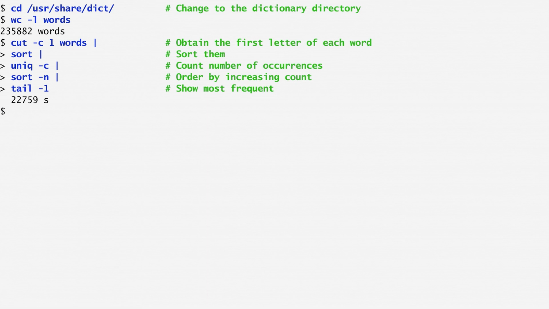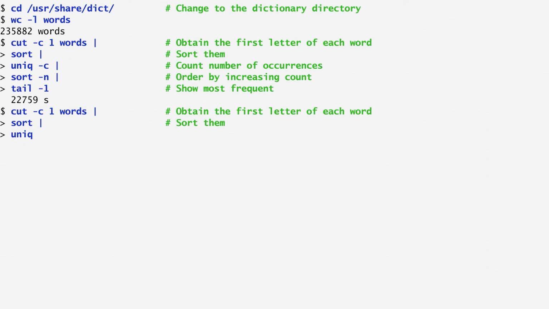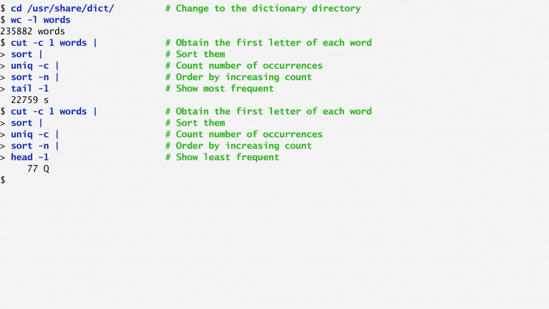On the other hand, to find the dictionary's least frequent initial character, I repeat the same pipeline, but instead of tail -1, I specify head -1. As you can see, the least frequent initial character occurrences correspond to 77 Qs.